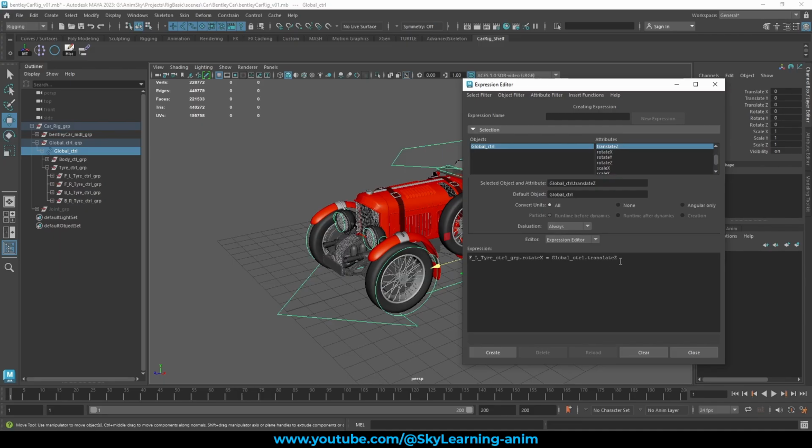So now this is a simplified MEL command. Here we are using MEL, not Python, for this expression. What it is going to do is the rotation X of this controller group will be controlled by the global control's translate Z. Now we will rename this and give it the name AUTOROTATE, auto rotate EXP. So auto rotate expression, this is what I named it.